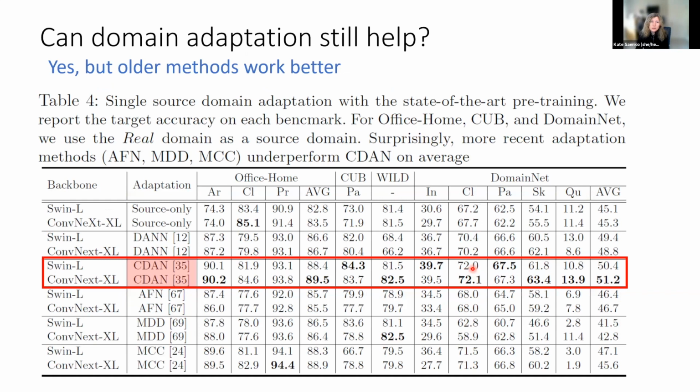And then we also tried applying domain adaptation methods on top of this stronger pre-training. We found something interesting, which is that it was the older methods that actually provided an improvement on top of this strong pre-training, and not some of the more recent state-of-the-art methods. So we think that means that perhaps we're overfitting a little too much to ResNet and ImageNet 1K pre-training, and we shouldn't be over-designing our methods for that kind of pre-training.